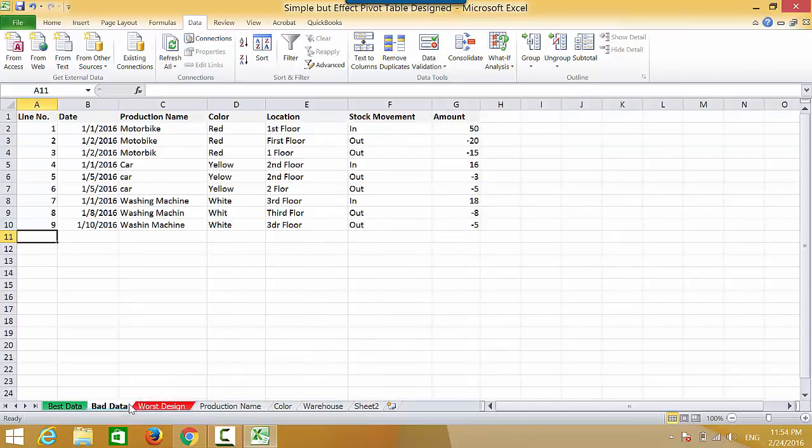In this design, if you look in here, it is much better than the previous one. The design is based on grouping by product name, grouping by color, by location, etc. This is a very good design anyway, but it's still not perfectly good. Why? Let's see the description here.